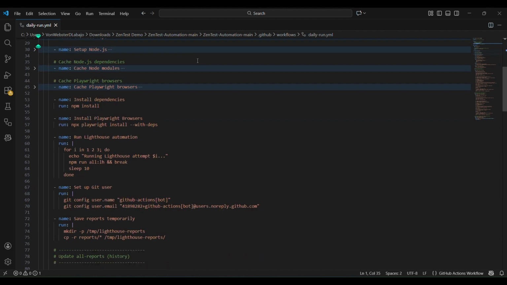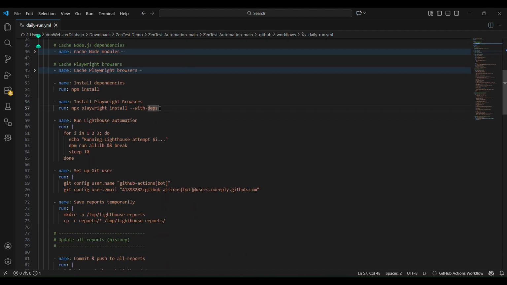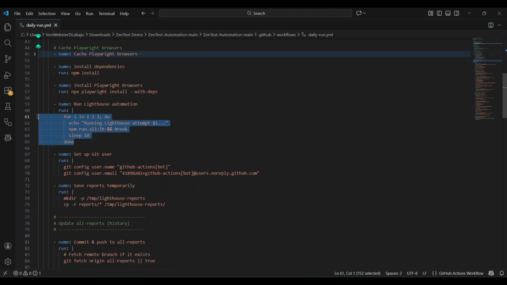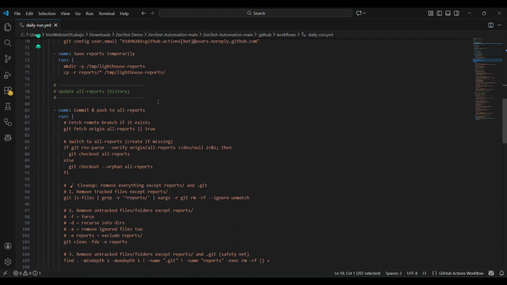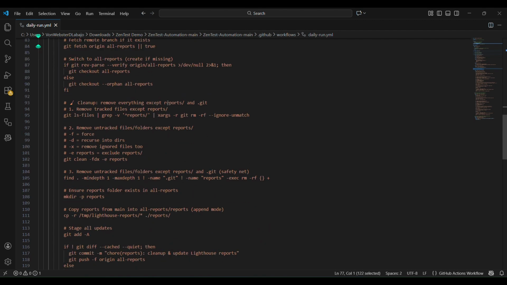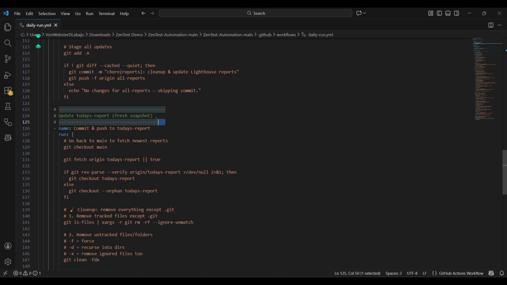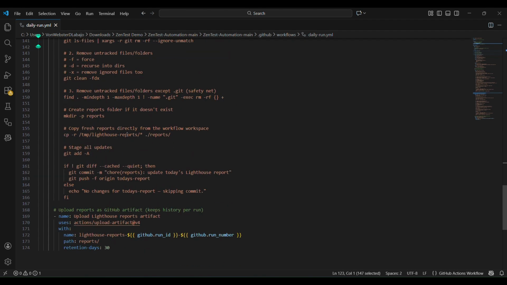This YAML file automates the entire lifecycle. It handles the environment setup, manages dependency installation, and triggers the test execution. At the same time, it handles all data management in the background, archiving historical runs in the All Reports branch, updating the Today's Report branch, and finally, uploading a downloadable artifact for direct, immediate access to the results.